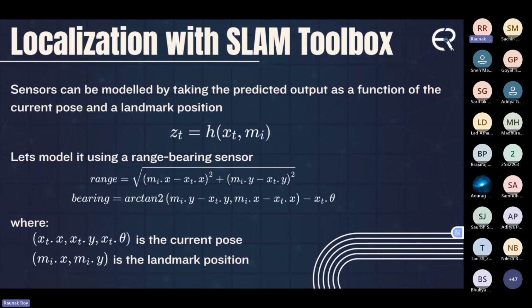And then it models sensors by taking it as a function of the current pose and the landmark position. So, for example, we'll take a range bearing sensor, which basically tells the distance of the bot from a certain landmark and the angle to the landmark. It is the difference between these two models that the graph optimizes.